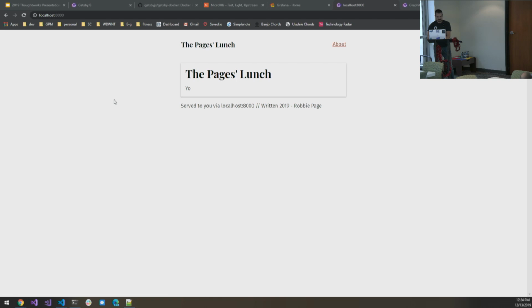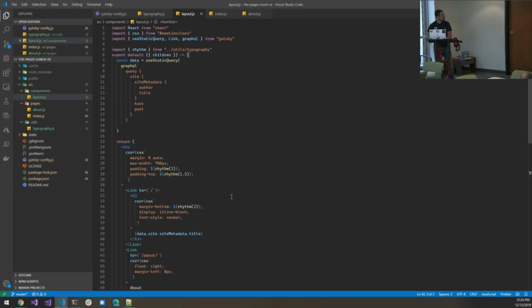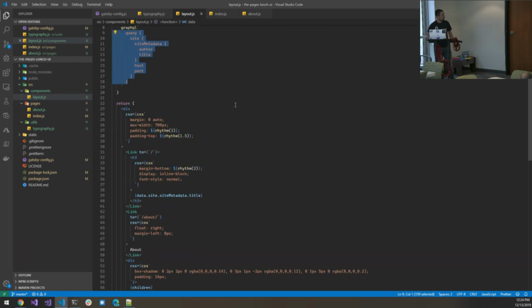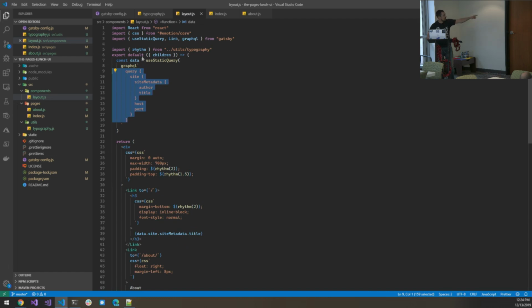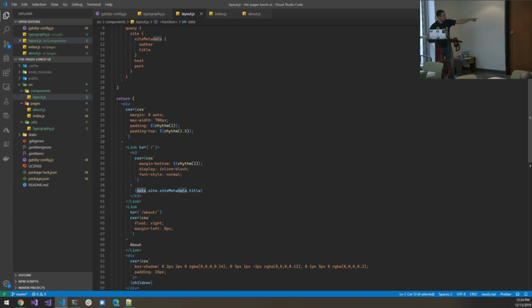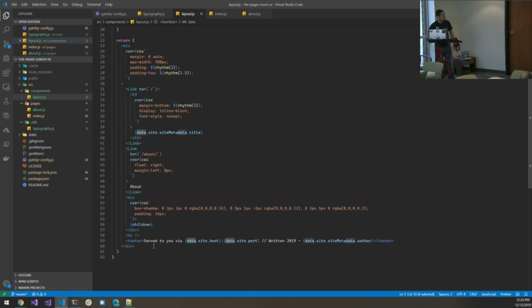What I did in that layout file was I added this static query using GraphQL. I literally pasted that query from the Explorer in here, so that's the constant data. Then down here, I get data, site, metadata, field, title. It's just going down this tree. I added this to a footer: data site host, data site port, written by author.